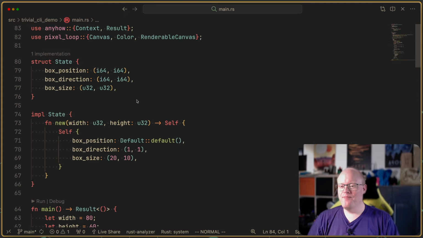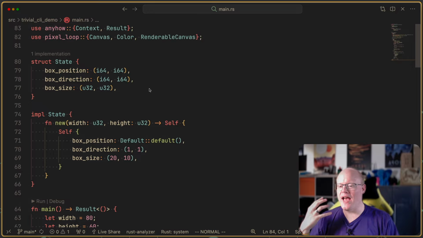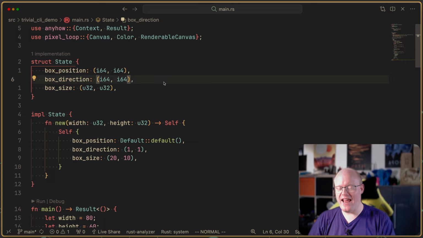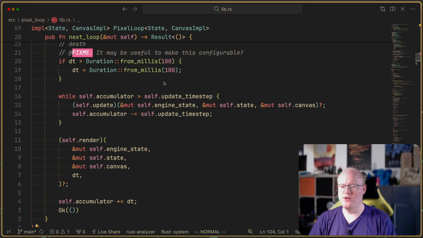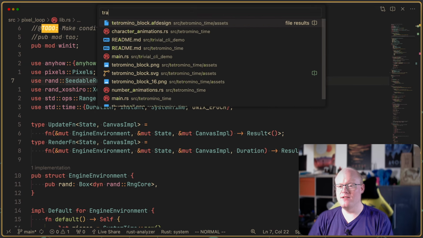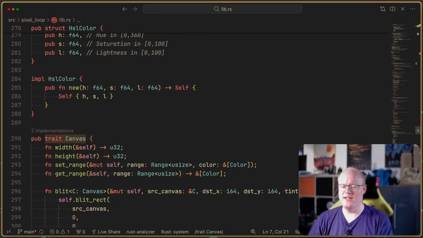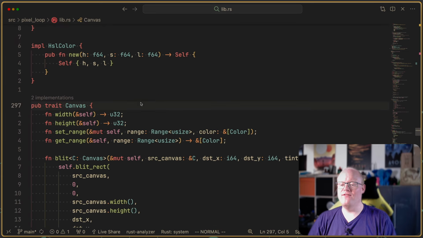So how do these renderers work? How do we do that? We have a concept of a so-called canvas in our PixelLoop. So let's take a look at our PixelLoop library and let's see where the canvas trait actually lives. There is the canvas trait.